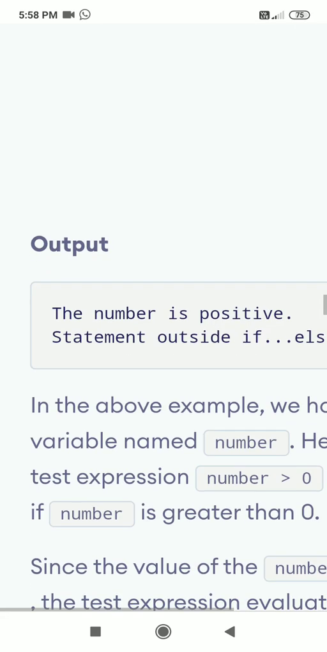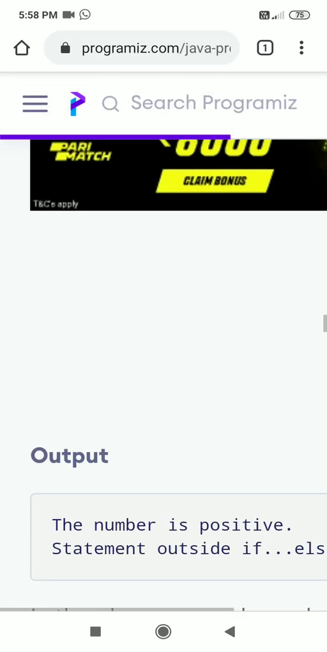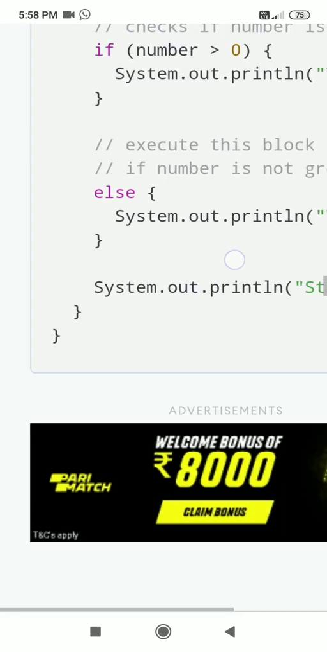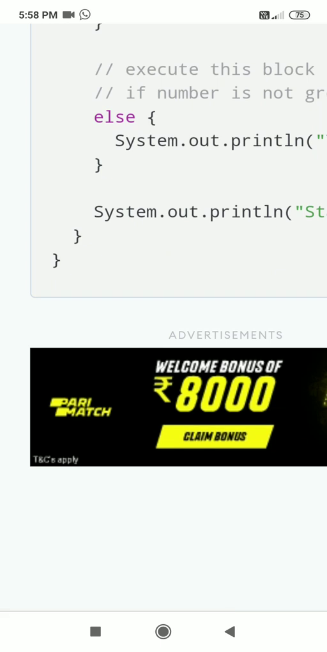So that's all about if then and if then else statements. We will discuss the remaining in our next class.